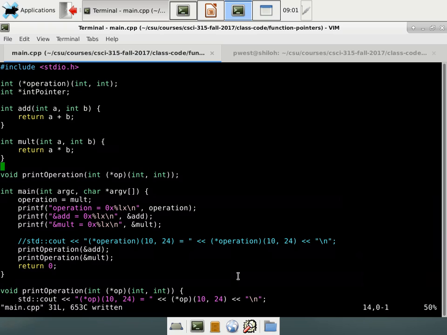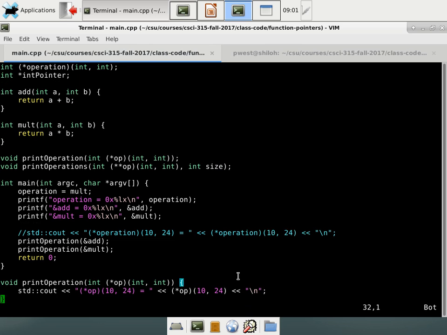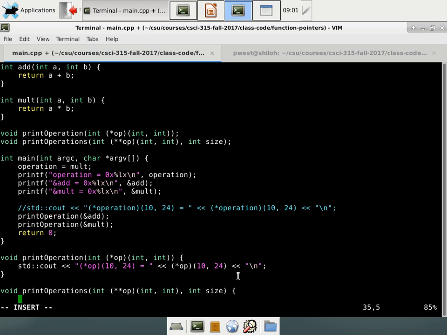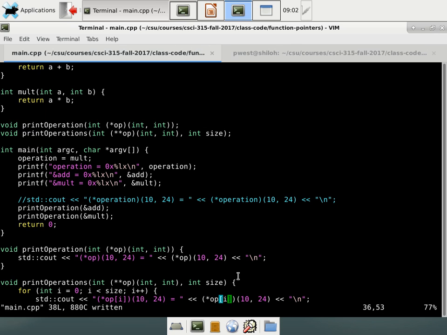Let's see if we can at least come up with a way. Let's do print operations. Now it's a double pointer, and we'll pass in size. What's going on here? Well, we want to just call all the operations. So let's set up a good old for loop, and then we'll go down here. Sub i. Sub i.